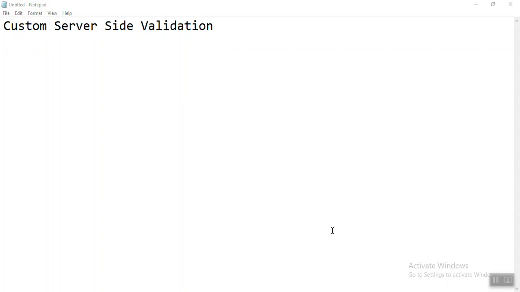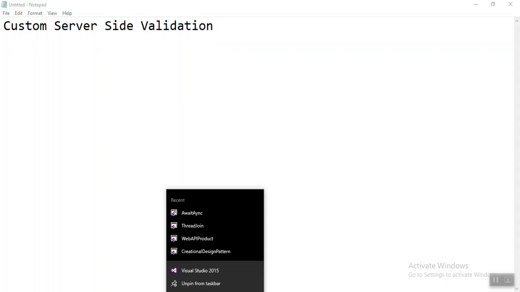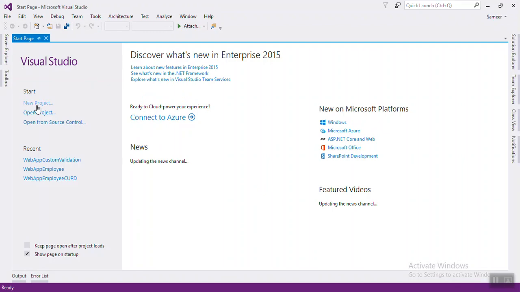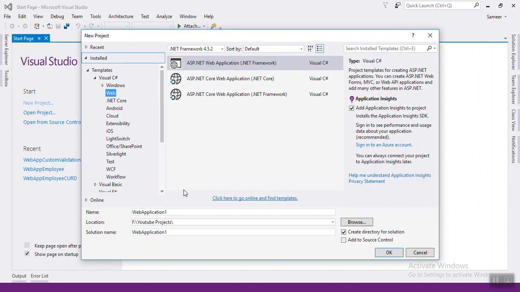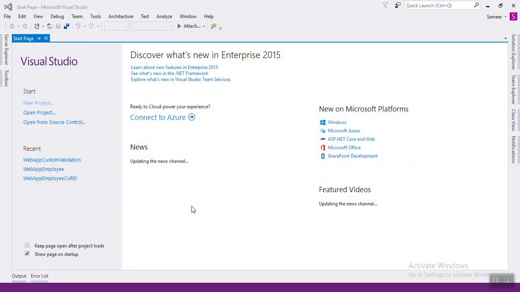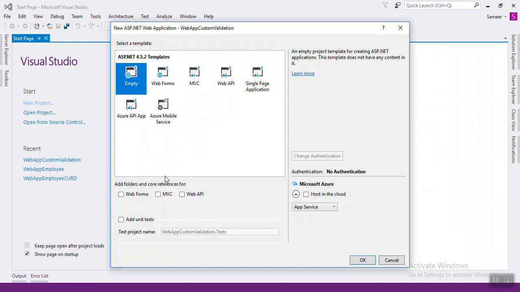Hello everyone, today we are going to discuss custom server side validation. Let's open Visual Studio. New project. Custom validation. Select empty project MVC. Okay.